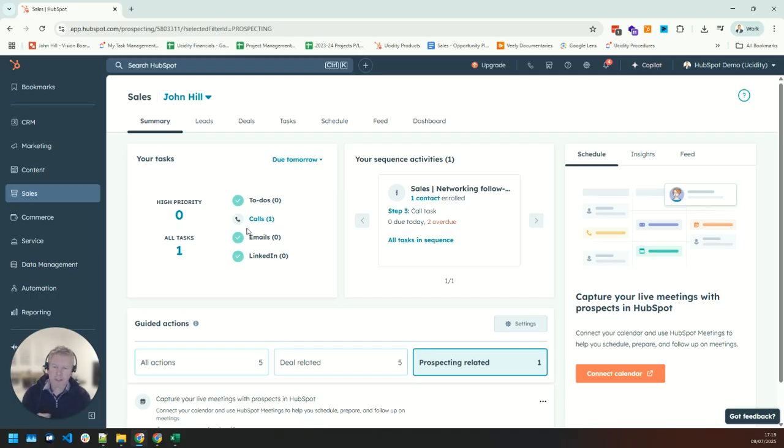So you don't have to bother fumbling through lists of people trying to find the person, trying to find their number. You just set it up as a call task and bang, you can just give them a call straight away. So that's the lead section.